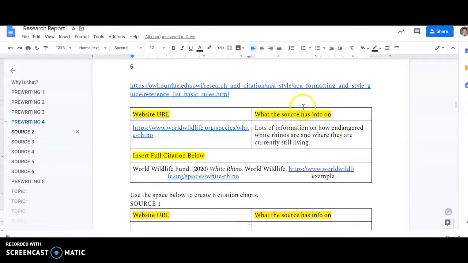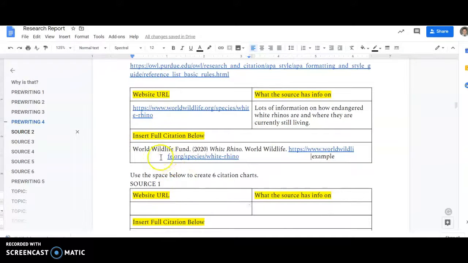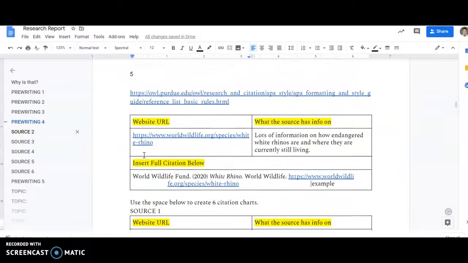On the right side, what you're going to write about is just one sentence, one idea about what the source has info on, all right? That could be general. That's just so later when you start doing your actual research, or when you start structuring your research, you can look back and say, okay, I remember that, so I know what to look for there. And finally, last but not least, you're going to insert your full citation below. This is a citation that would go on your bibliography, which is the last page of your paper. And all you're going to do is follow that pattern that I told you above, all right?